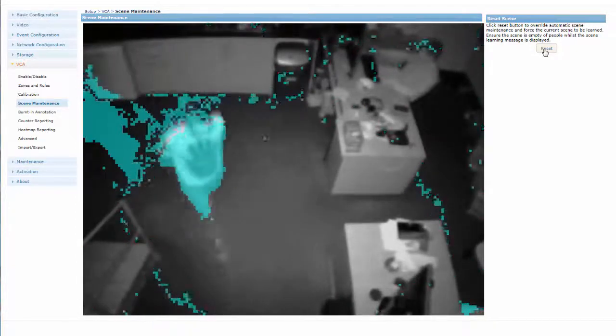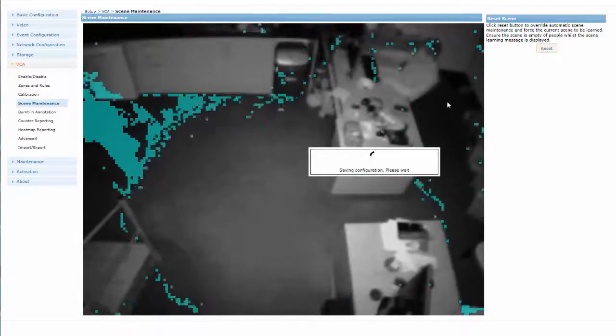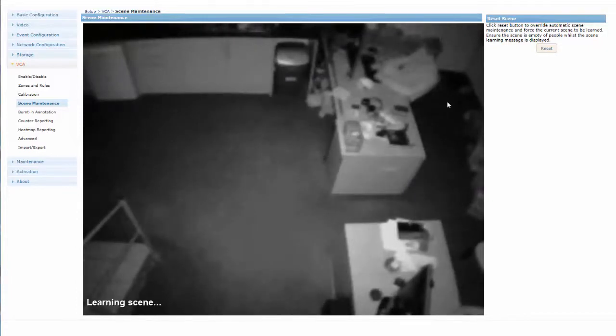The scene must be empty of people before initiating this action. The scene learning message will appear for a period of around 30 seconds. The scene must remain empty while this message is displayed. If someone does enter the scene before this, you should repeat this process.